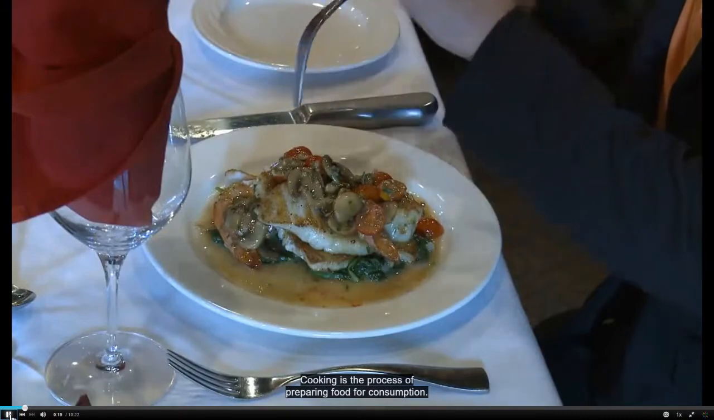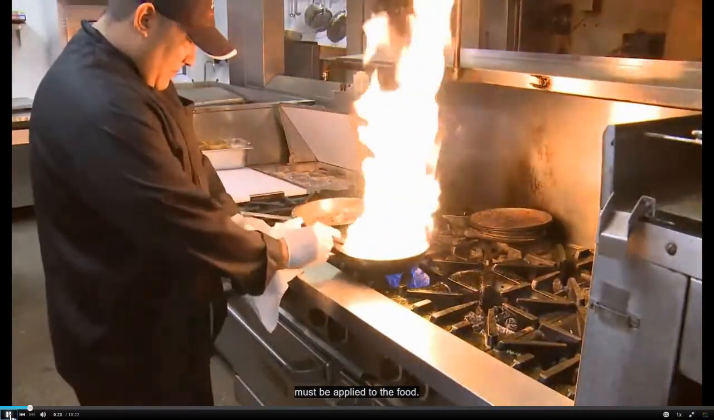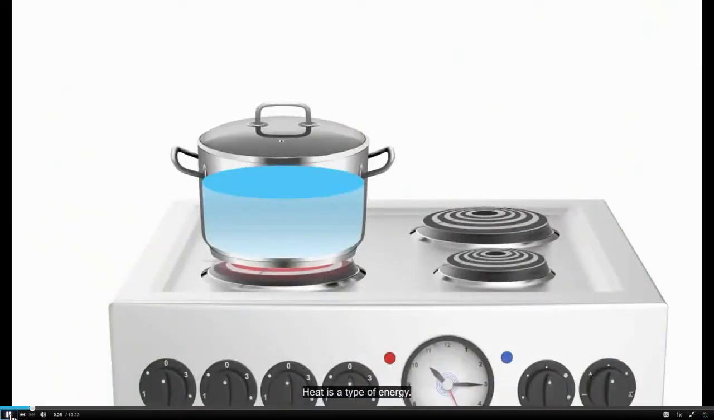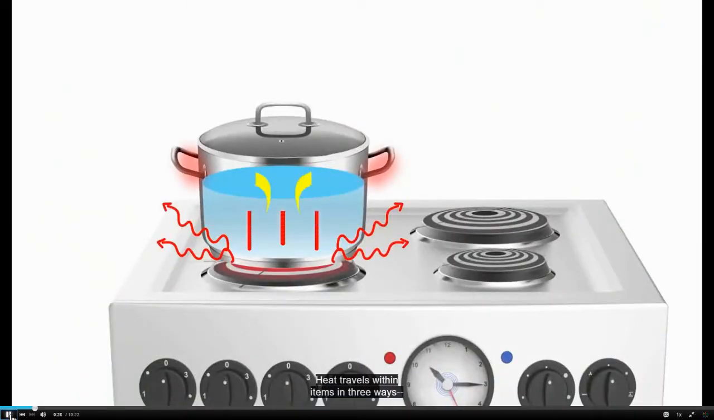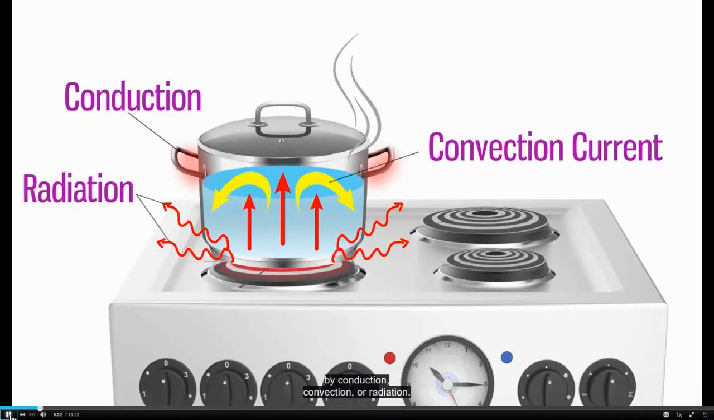Cooking is the process of preparing food for consumption. In order for a food to cook, heat must be applied to the food. Heat is a type of energy. Heat travels within items in three ways: by conduction, convection, or radiation.